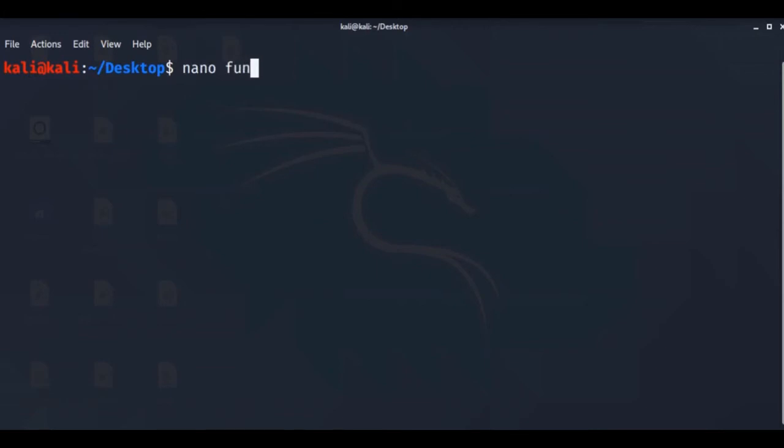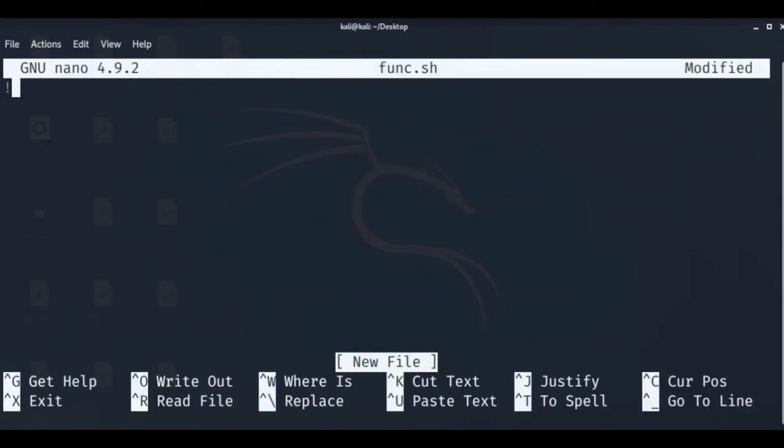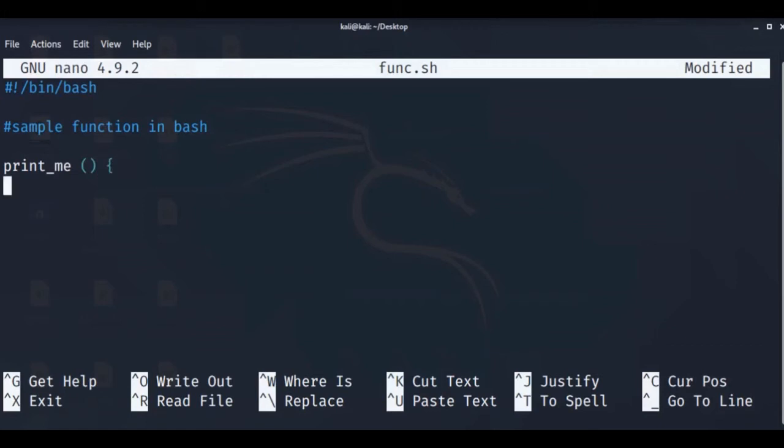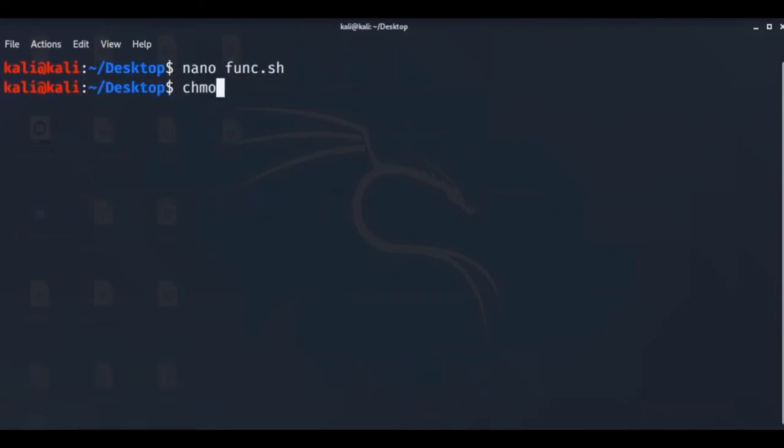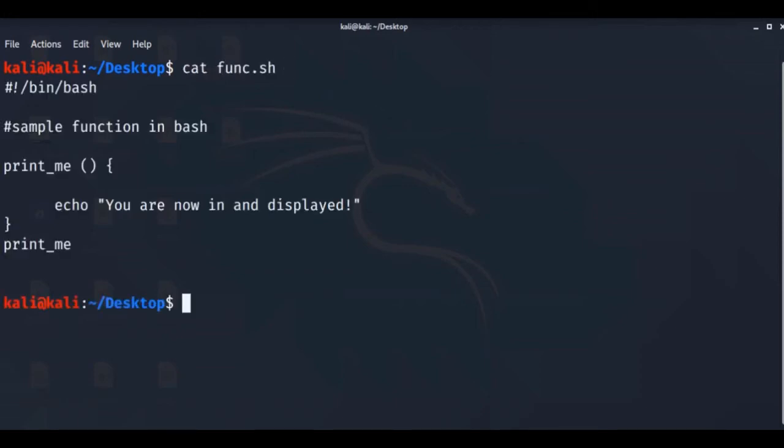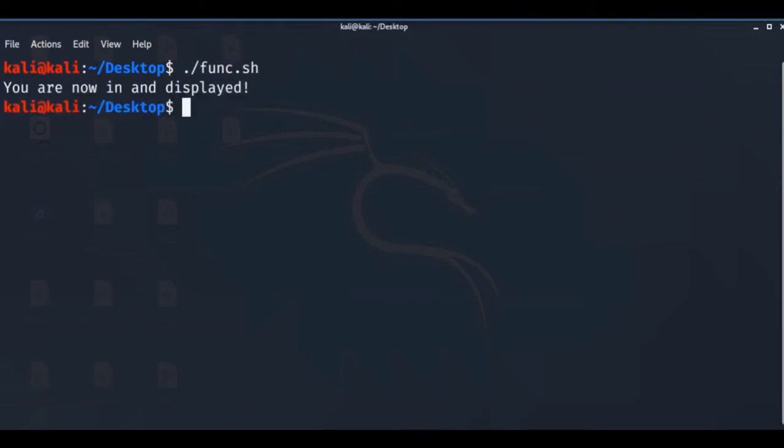Okay, the simple script I'm going to create now. Functions. Okay, let's save it. So give it permission to execute. So in this script we declare a function called printme that simply echoes a line to the screen. We then call the function by its name to execute it.